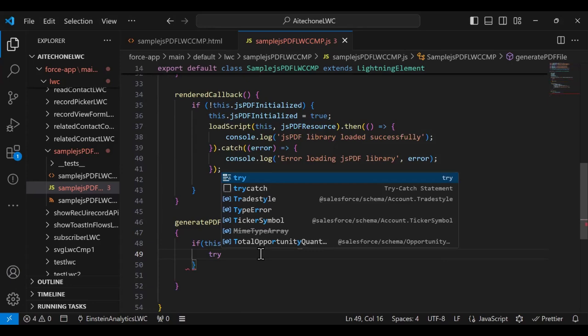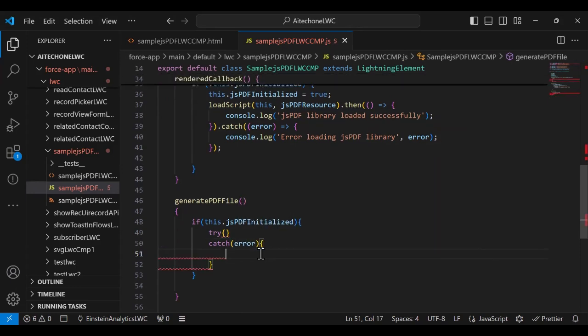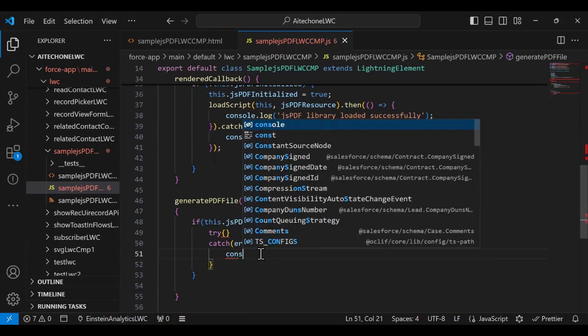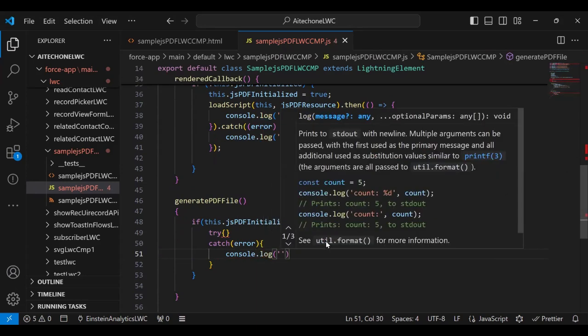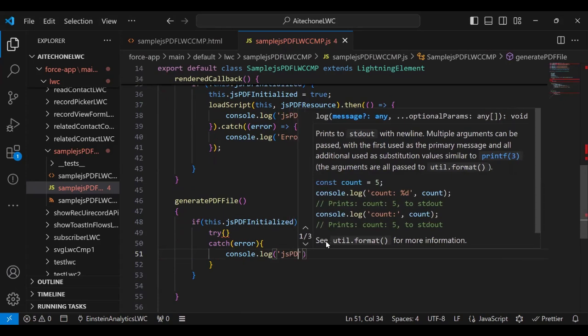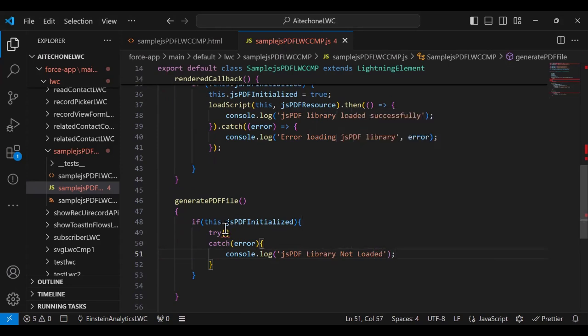I'm going to use a try and catch block. The catch block is just for if an error occurs. Otherwise, it's not mandatory to write. And here I just write console.log jsPDF library not loaded, just in case the library is not loaded, then I want to display this.